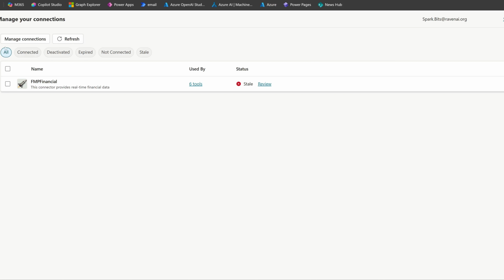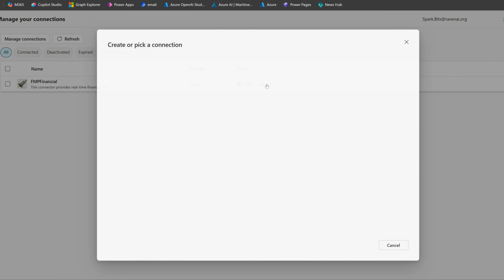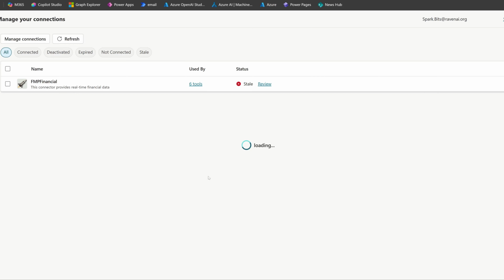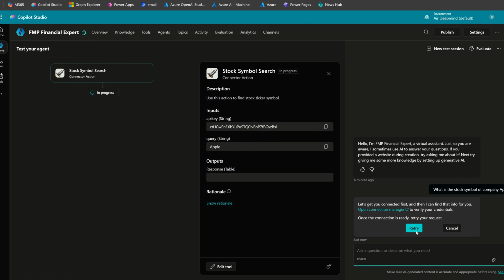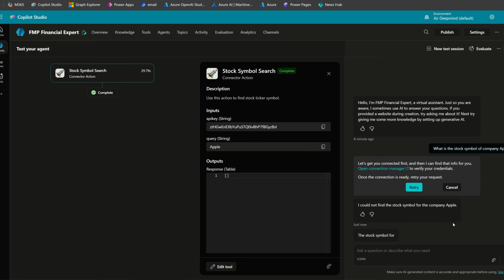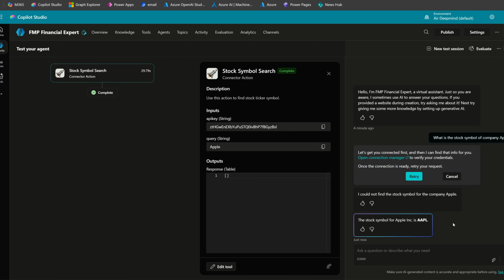So the connection goes stale if you don't use it for a while for the testing. We'll submit that, and it will be connected. And this should be A tools. Come back here and go retry. What is the stock symbol of a company Apple? And it has gone to our custom connector and used stock symbol search tools.